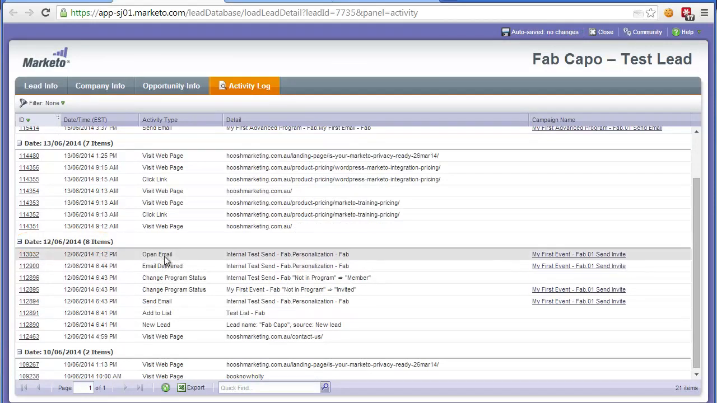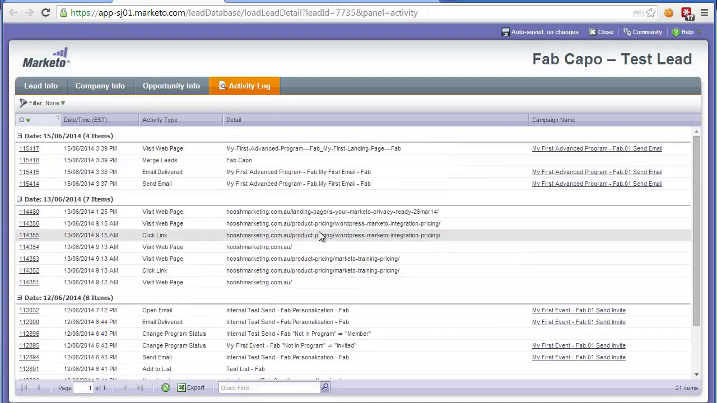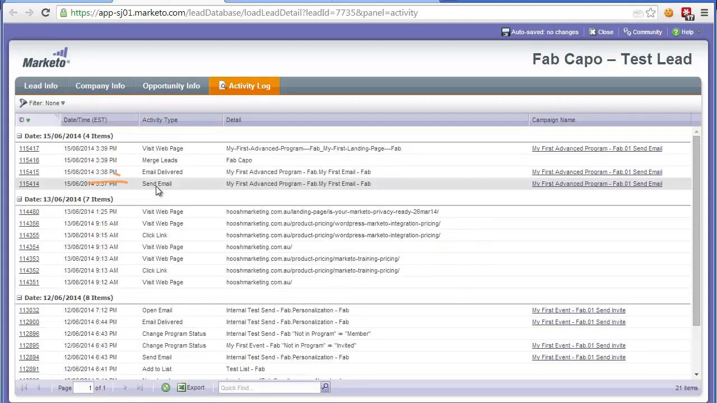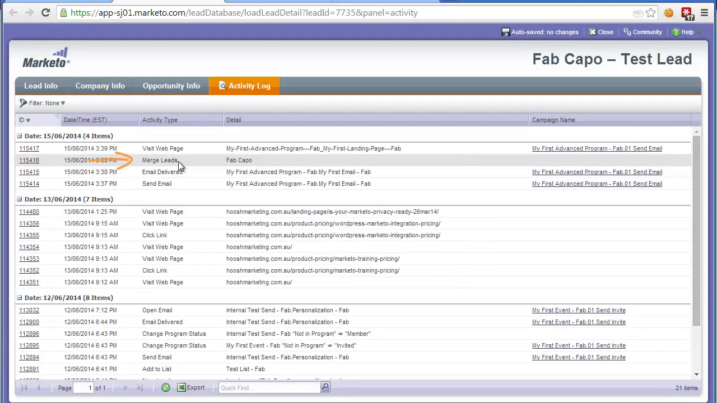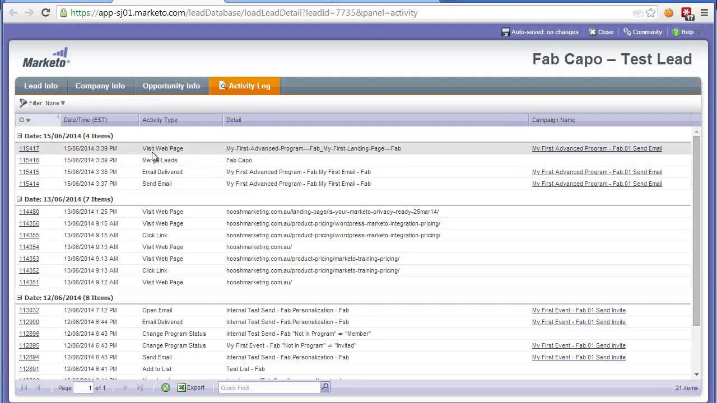So you need to actually make sure you're not looking at old history. Let's scroll up to the top and make sure that we're looking at the right day, which is the 15th today. Let's refresh this. So the email was sent, it was delivered. There was a merge of leads. We're not really interested in that. But what we're interested in is this visits web page. So Marketo has correctly tracked that I've visited this particular landing page.